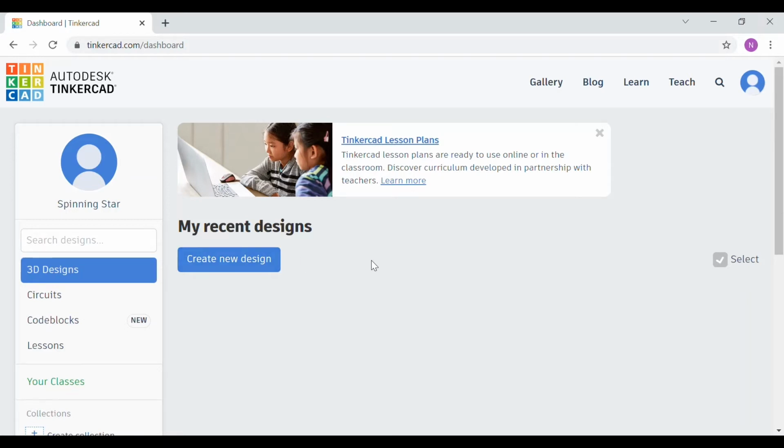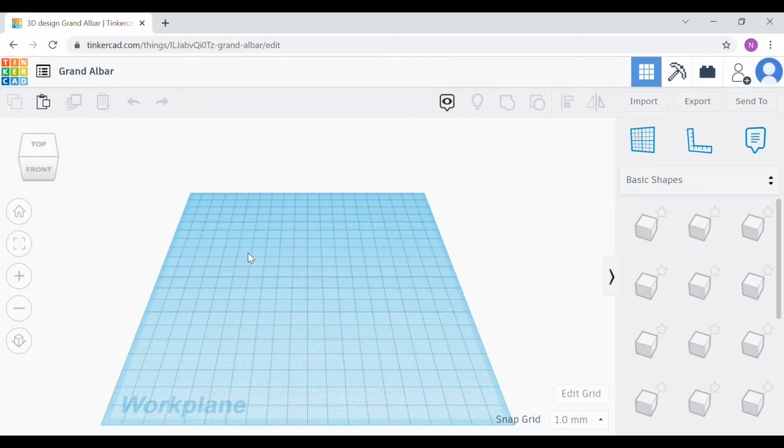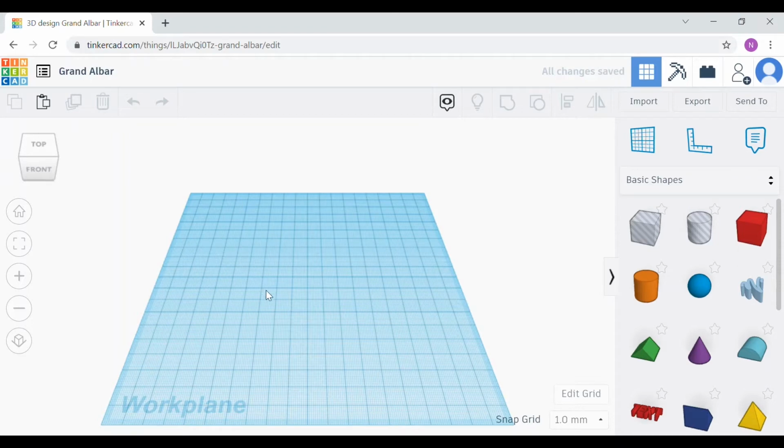So first things first, we are going to create a new design. Cool, so what we're looking at now is called the work plane. This is what we're going to build our shape on. If you can see up the top here, there's a random selection of words that Tinkercad gives you. This is the name of your project. If you'd like to click on that, you can then type in spinning star, or whatever you'd like to call this project.